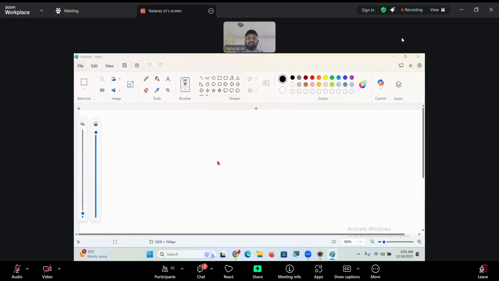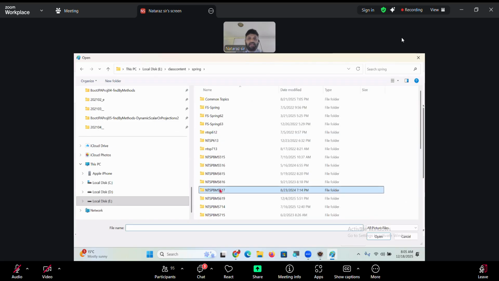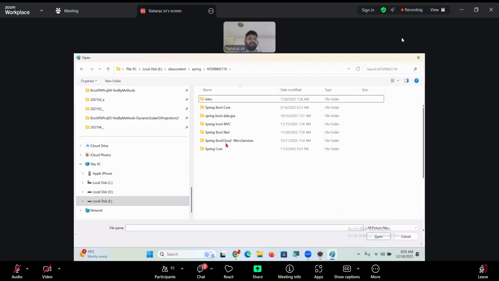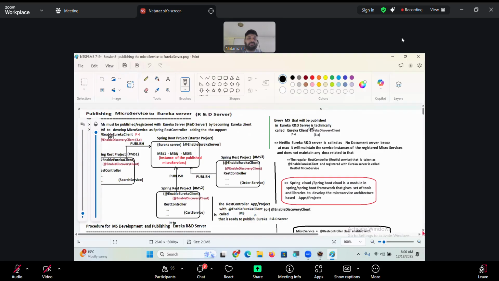Where is this, guys? What's your batch code? 719. The batch code is 719. Okay, Spring Boot Cloud Microservices. Here, what is there? Sixth extension or something else? Yeah, sixth, not fifth. Fifth is publishing microservice in Eureka.